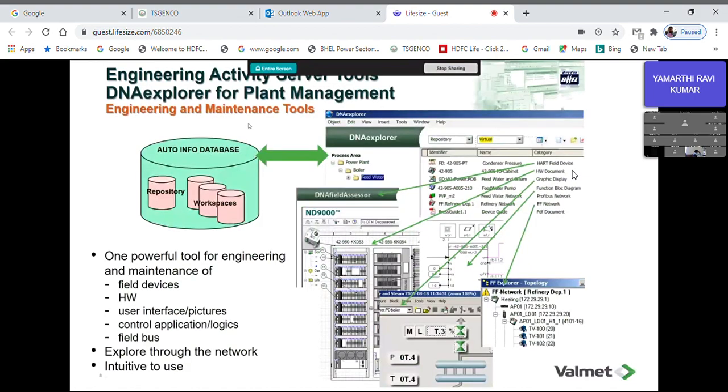So we'll get into the specific functionality of each and every node. First is the engineering activity server tools and the management. Here you can see the DNA Explorer, which is one of the very powerful tools of engineering and maintenance. Through this DNA Explorer, you can design the field buses, hardware of any panel can be designed. You can design the mimics, and you can also design the field bus or Profibus using this single tool, DNA Explorer.